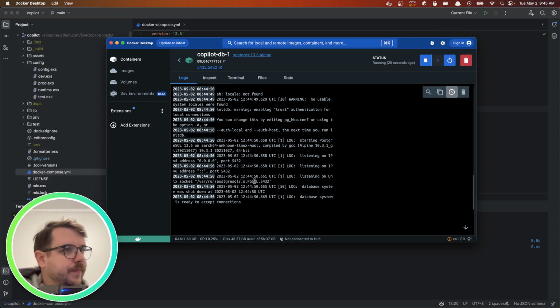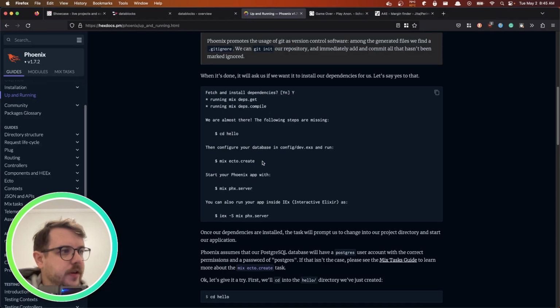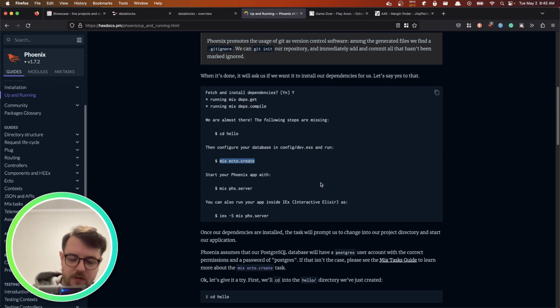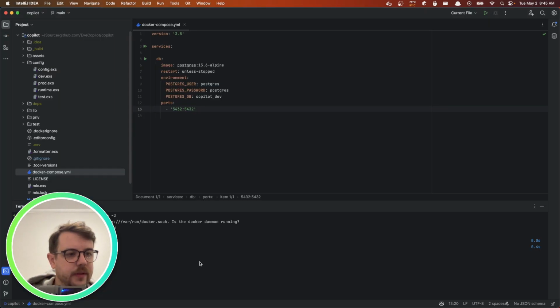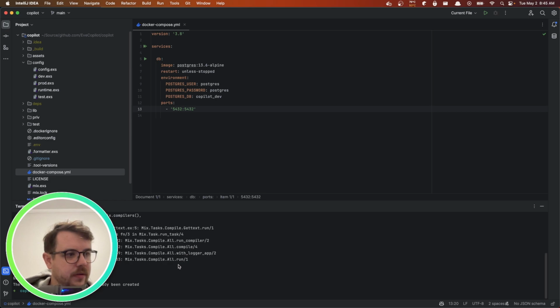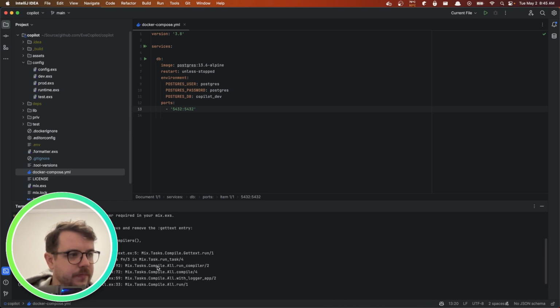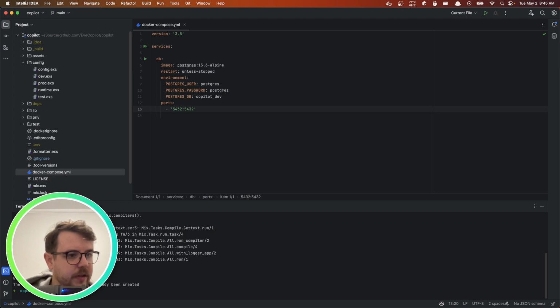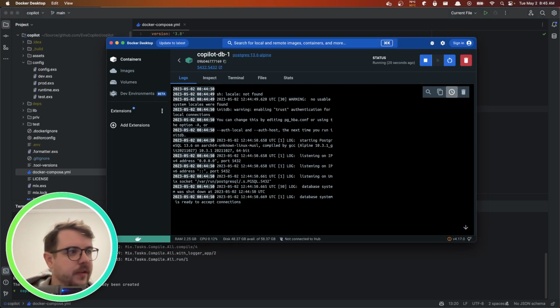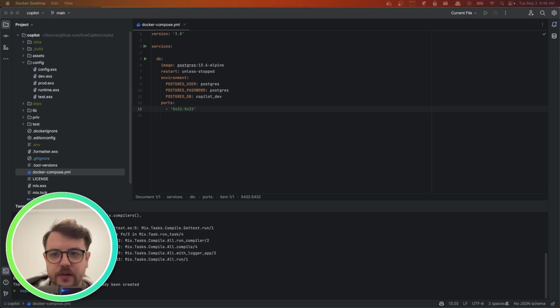Okay, very cool. Now let's come back over here and try doing make ecto create. What is that going to do? Well, with any luck, alright, database for Copilot repo has been created. Great. There's really nothing more to see there. I'm just going to close that.